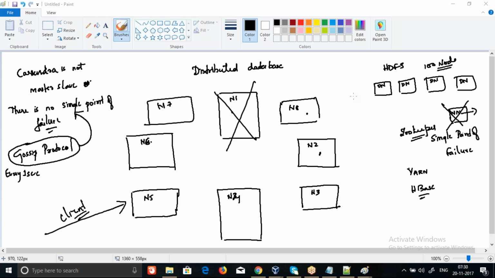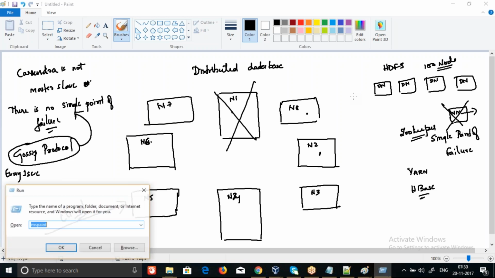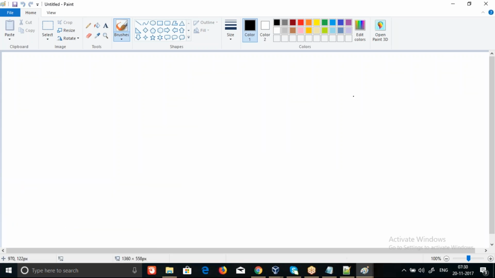Now let's understand how data is divided inside a cluster, how data is divided among these systems. To understand that, there is something called tokens. Cassandra depends on some token ID.